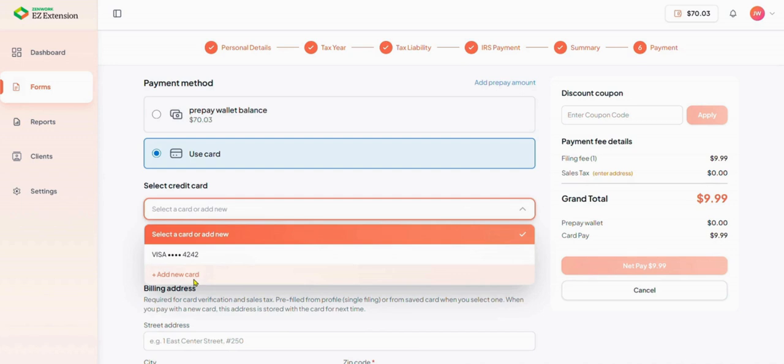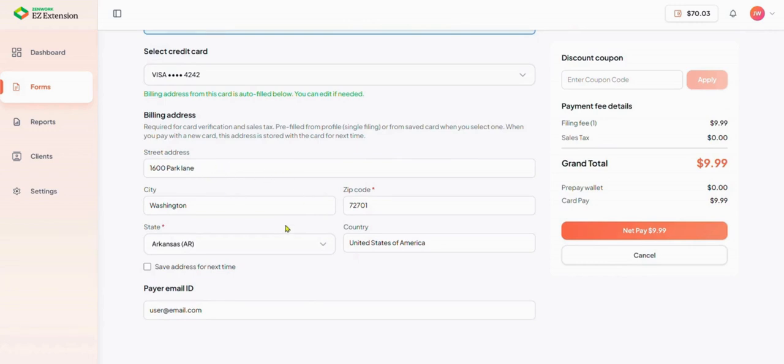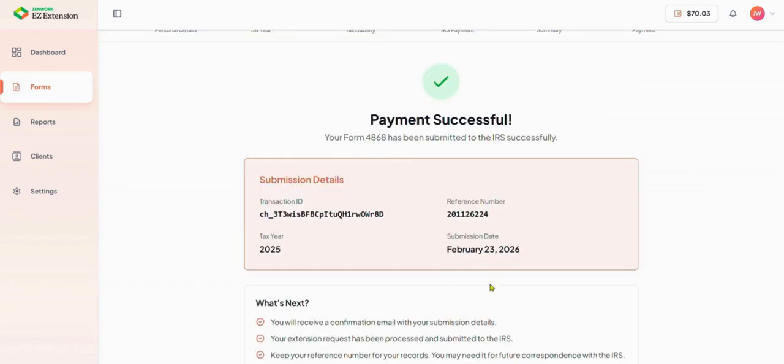Click here to add new card. Once added, the saved card will be shown like this. Select it, then here, enter your billing address and payer's email, and click on Pay. You would be displayed a Payment Successful screen containing payment ID and reference number of your filings. You can take and save a screenshot for future reference.